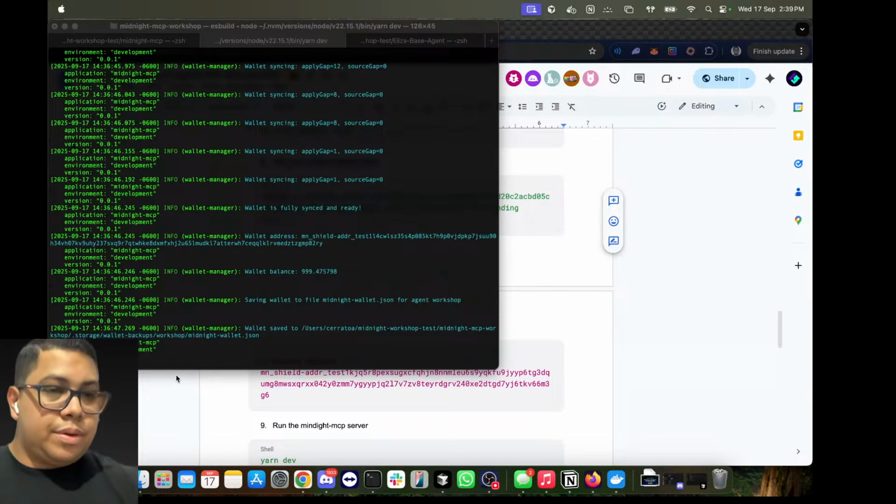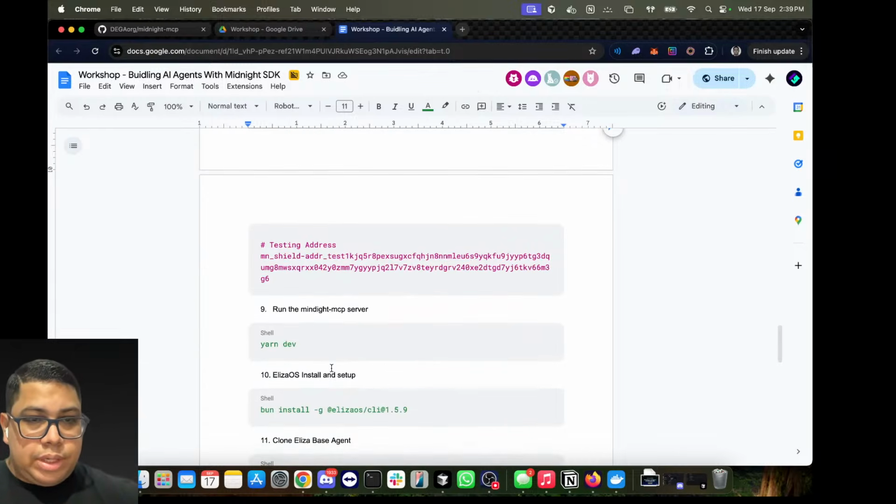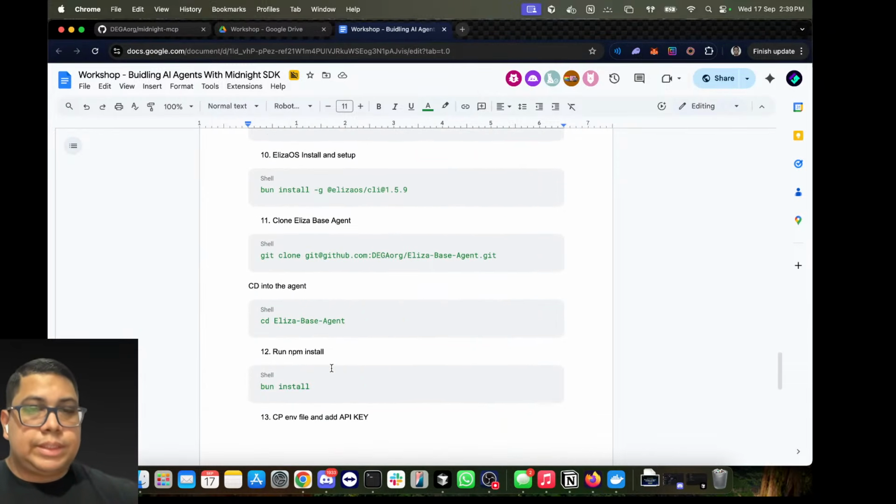All right, so let's move into the level with step 8. Okay, at this point, you have your Midnight wallet, you have the MCP working, now we need to talk to it. And in fact, it's not even us. An agent needs to communicate with it. So we're going to set up an Eliza agent.